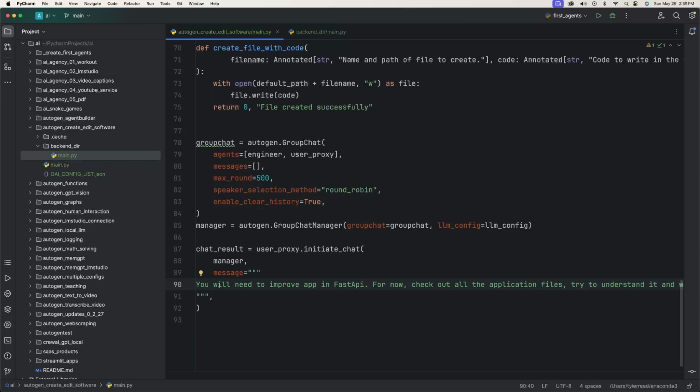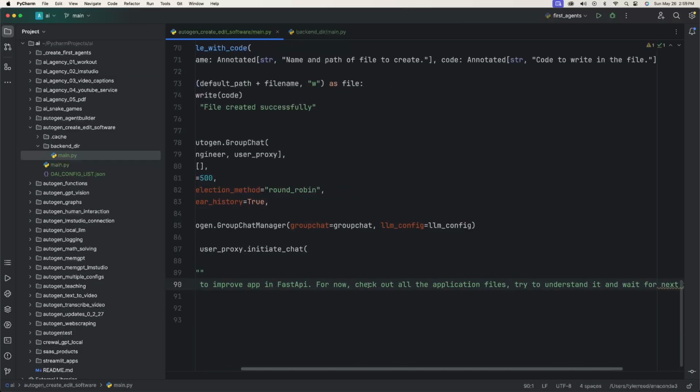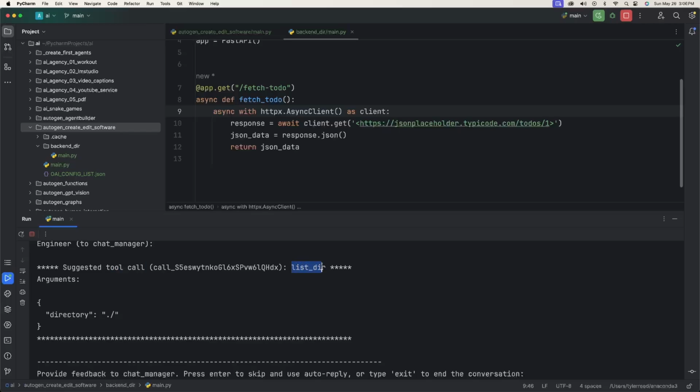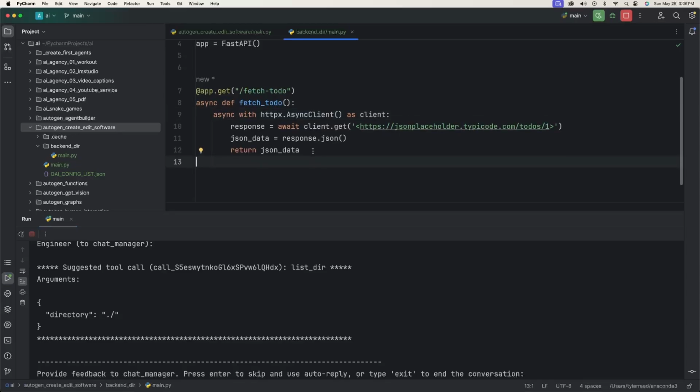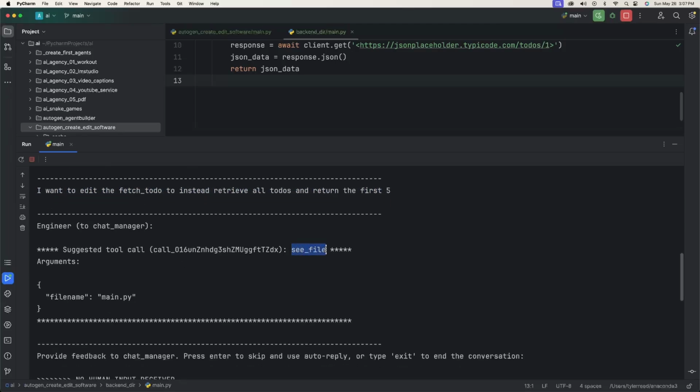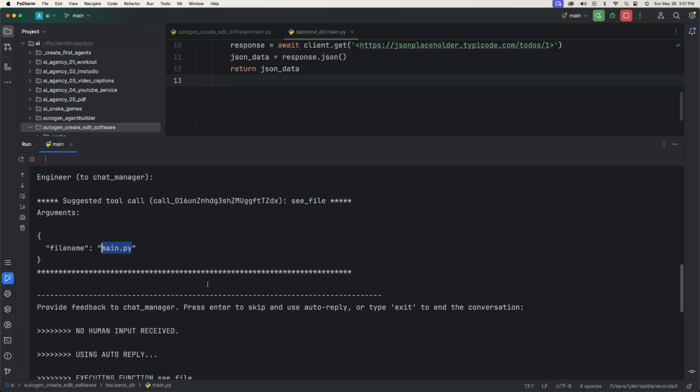Now, when we go to initiate the chat with these AI agents, we just want them to improve the app and FastAPI. For now, just check all the files, try to understand it, and wait for the next instructions, which I will give. Okay, so the first thing I did was look for the tool list directory. So we have all the directories. Now what I want to do is modify this code, this API request first inside of the backend directory. So now what I want to do is edit the fetch to do to instead retrieve all to dos and return the first 5.